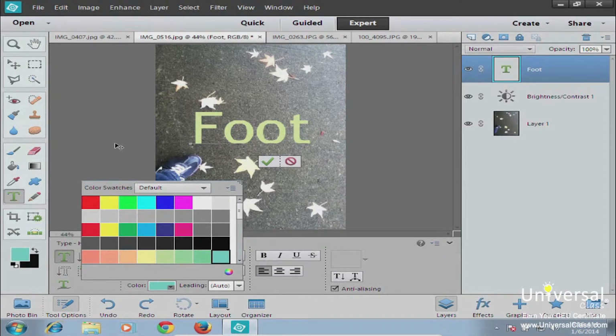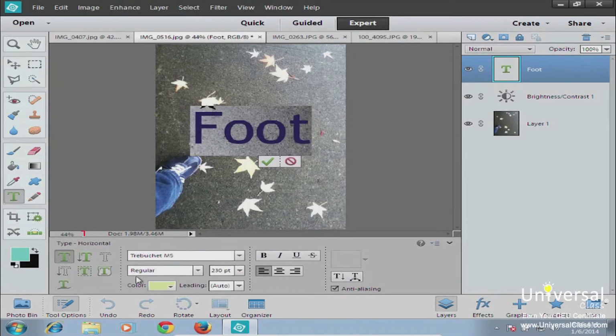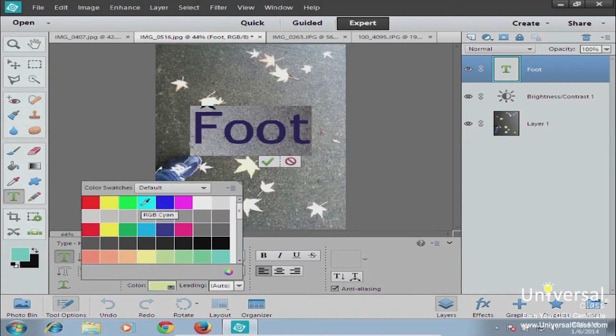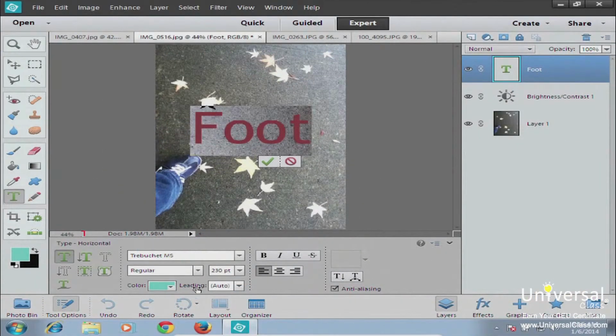Now, one thing you should know is right now I don't actually have the text selected, so when I change the color, it changed the foreground color, but it didn't change that. So go ahead and select all the text and change the color of your text right there in the swatch panel. Next, you have your leading. Generally a good idea to keep it to auto.